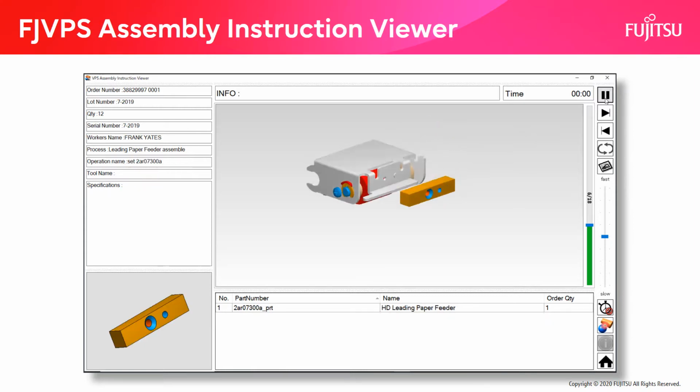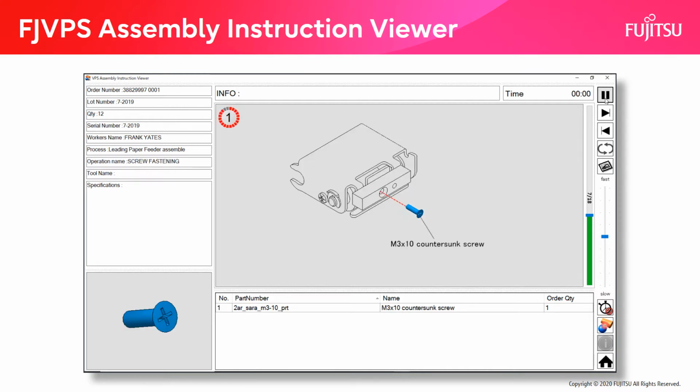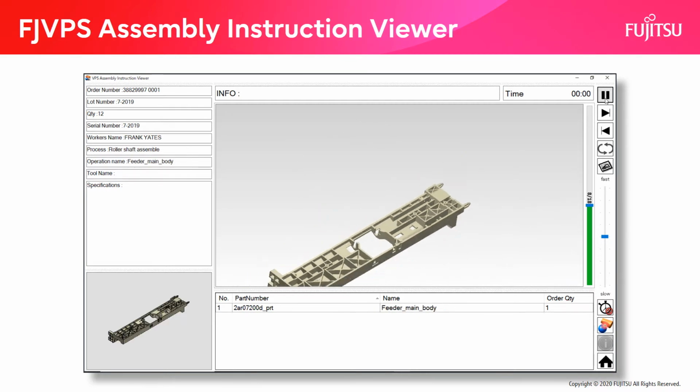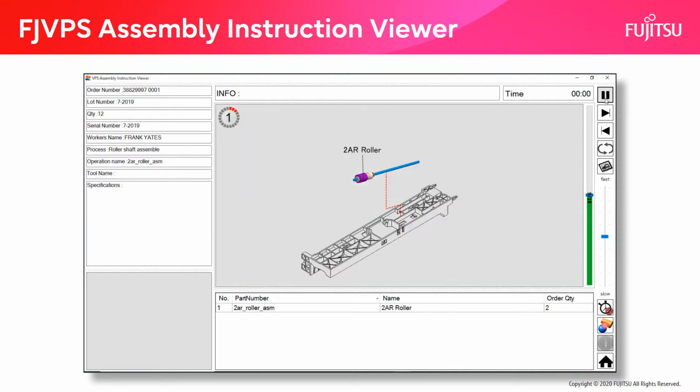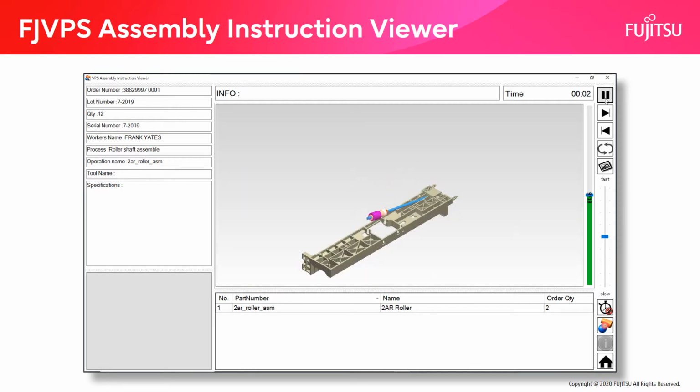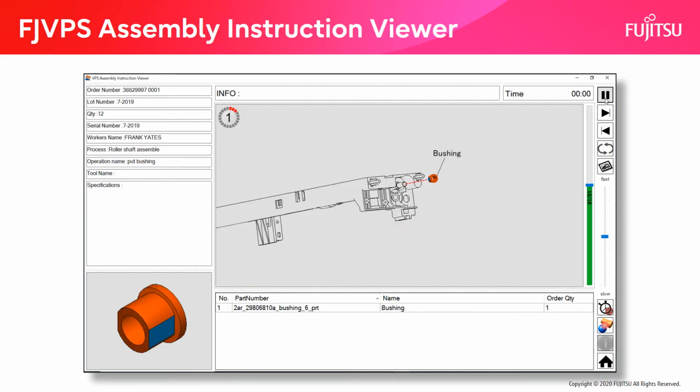By using videos to instruct the assembly work in an easy-to-understand way, the assembly work will be performed correctly regardless of the proficiency level of the worker. For experts, it is also possible to display only the main points in a still image.